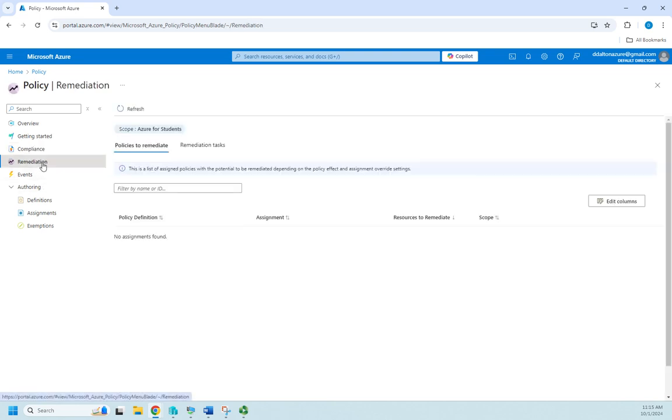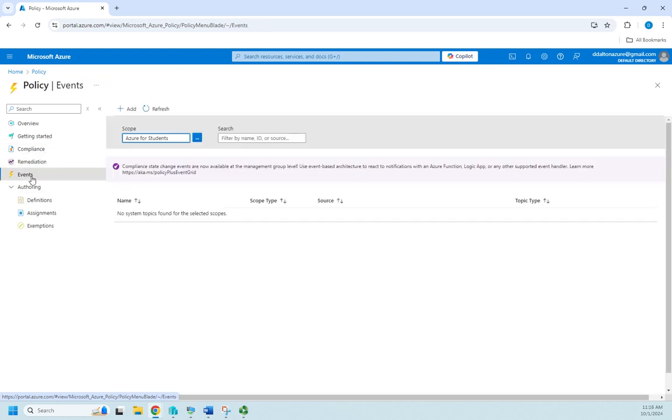Remediation. Now, this is a key thing. When we create a policy, by default, it takes effect for new resources. It does not take effect for old ones. So what happens is we can run a remediation task. Let's say we create a policy after some resources are already created, we can run a remediation task that will then look for any old resources that are out of compliance. And that's where this remediation comes in. And then any events related to it.